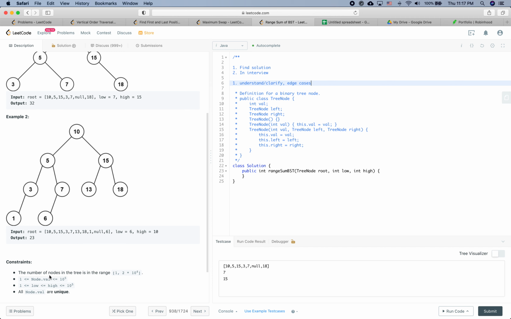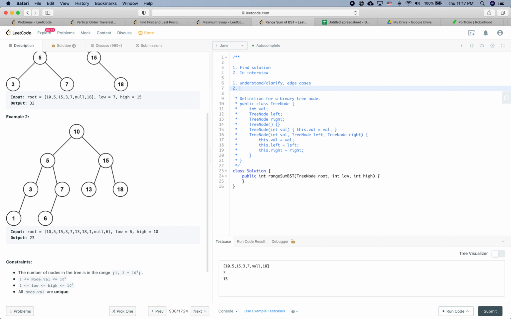So the value of each node is between 1 and 800,000, and low and high have a similar range, and the number of nodes in the tree is between 1 and 20,000. And all the node values are unique, so there are no duplicate numbers.